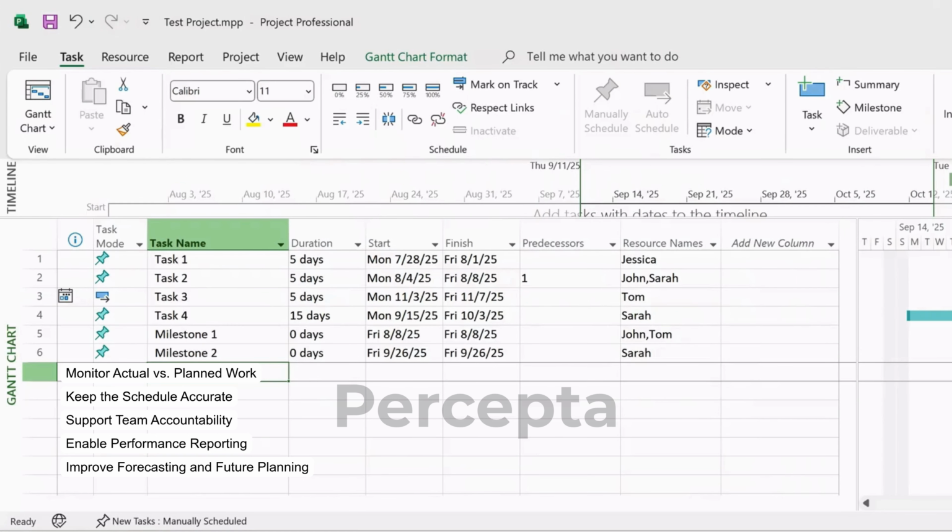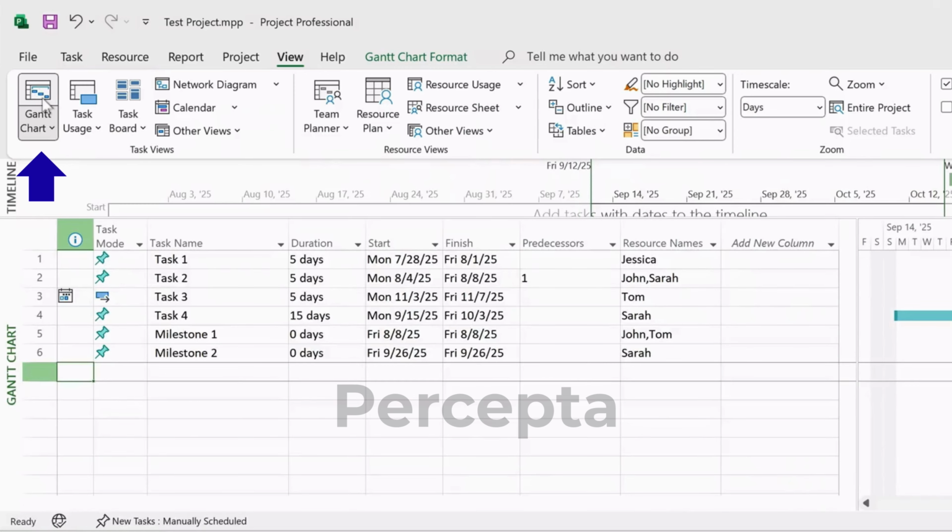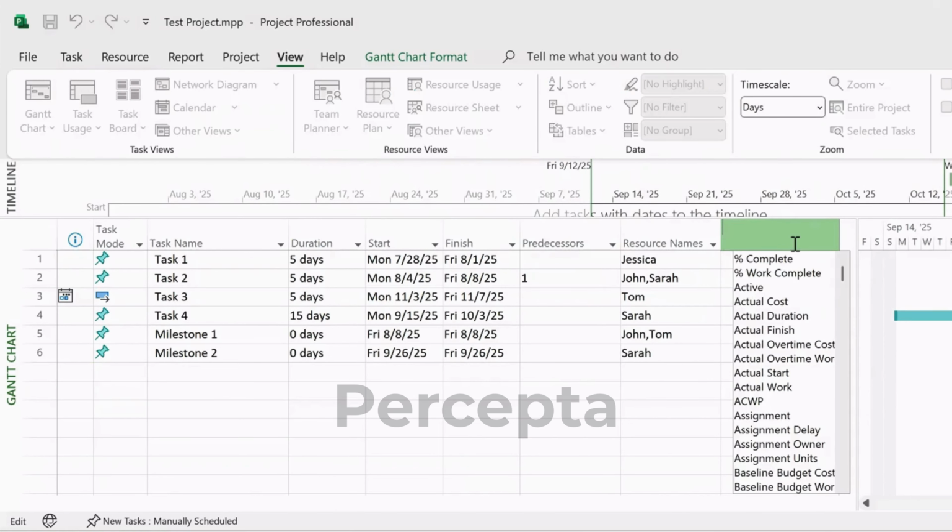Now, let's add a column to track task completion percentages. In the Gantt chart view, scroll to the right of your task table. Click plus Add Column. From the drop-down list, select Percent Complete. This column will display the progress for each task in percentage form.